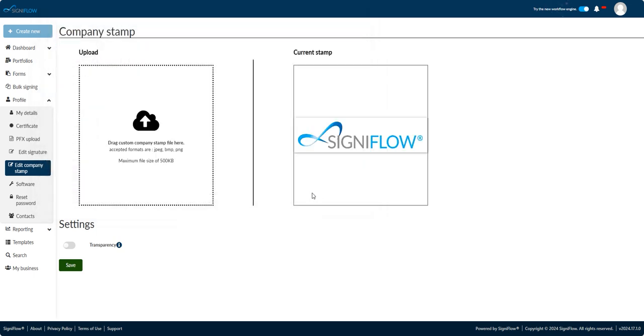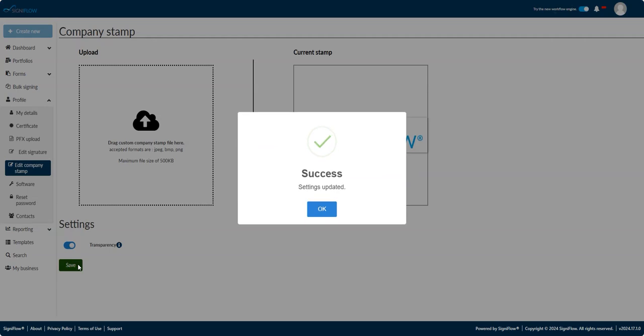Now, your company stamp will preview in the square to the right of the upload panel. Below, you can adjust your company stamp settings. You have the option of enabling the transparency function by clicking on the corresponding toggle in the settings panel. The transparency function removes all white from your uploaded image. You can save your uploaded company stamp in settings by clicking on the Save button underneath the settings panel. And that is how you edit your company stamp in your profile.